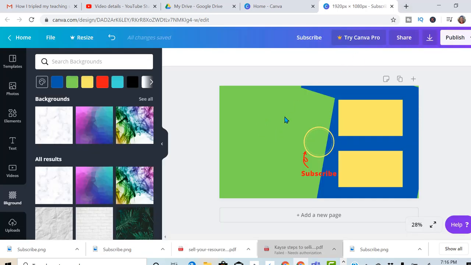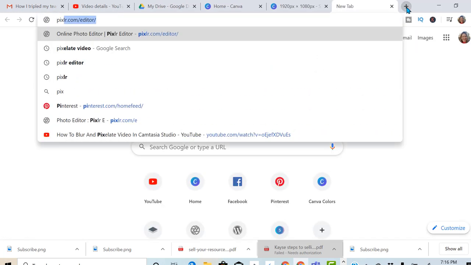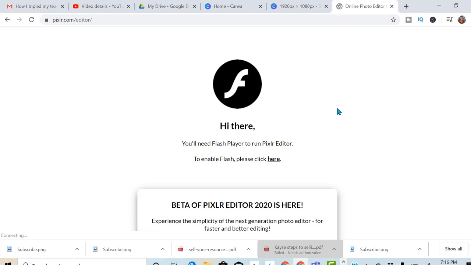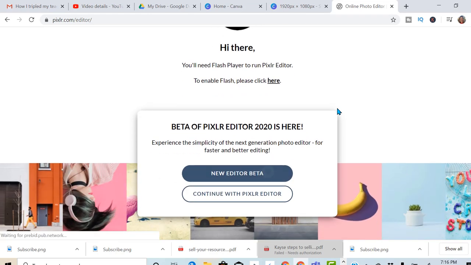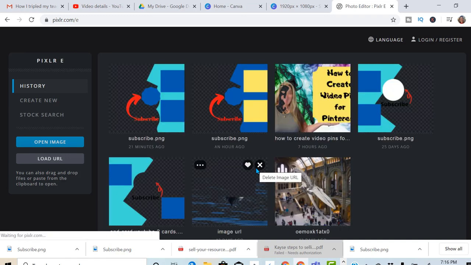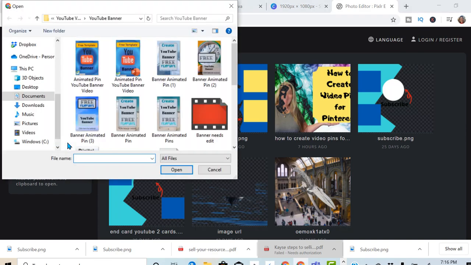So the trick to get the green removed is you then go into Pixlr, pixlr.com editor. Log into the beta version. So here we go. You see I was playing around with it. Open.